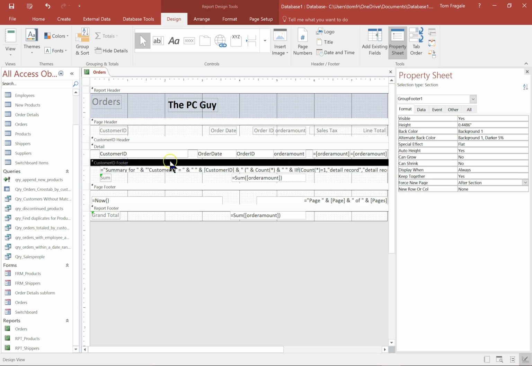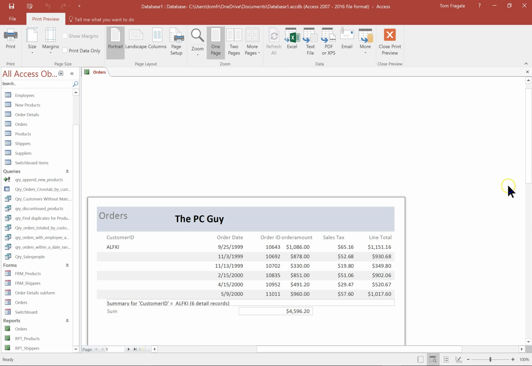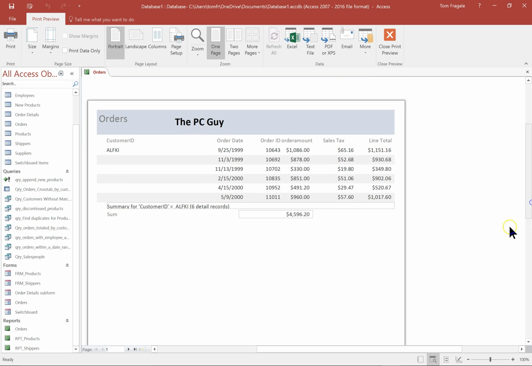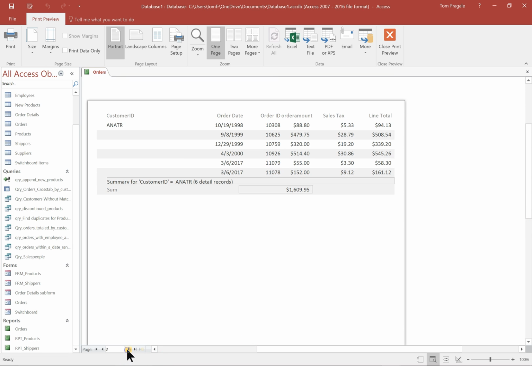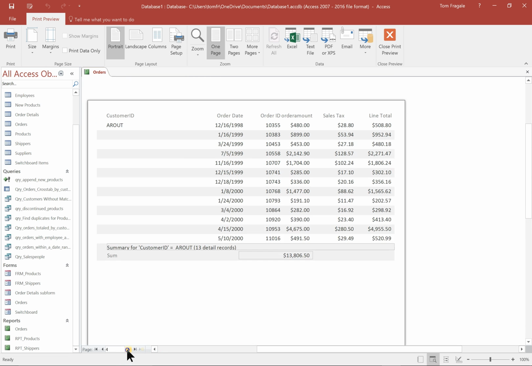So I picked on the section, on the property sheet, I said Force New Page, and I said After Section. Let's run that. There's the first customer on the first page, and then the next page will have the next customer, and so on, and so on.